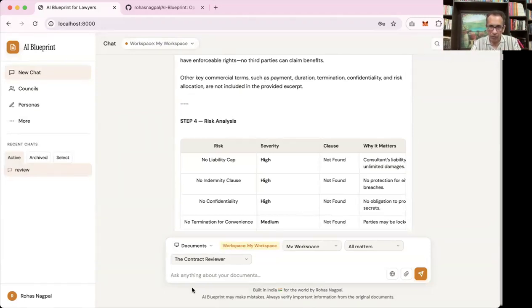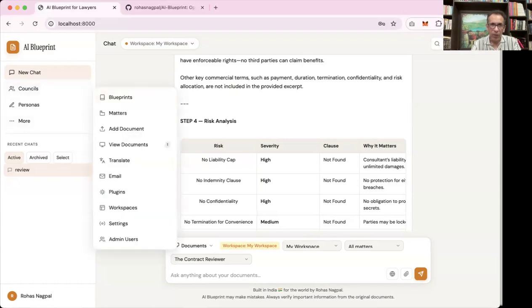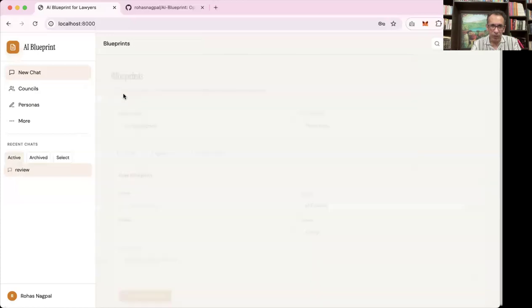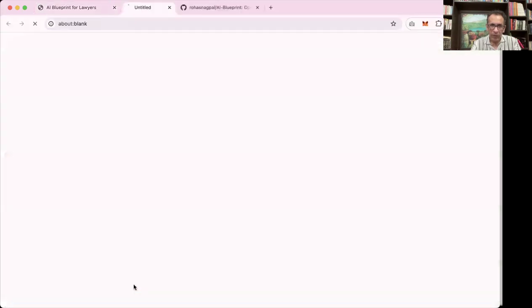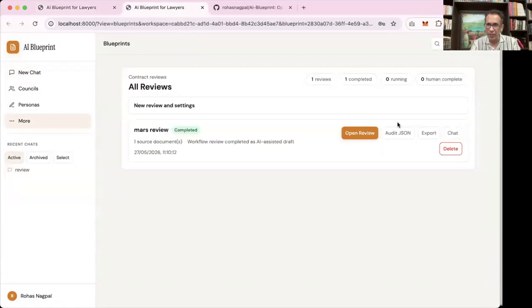But because this is a very important use case, I've built a second way also in which you can do the contracts. Let me just show that to you. This is a more detailed review where we are using the agentic system.